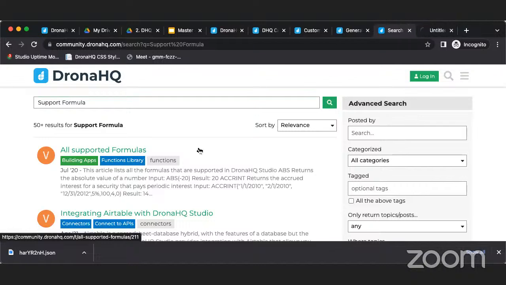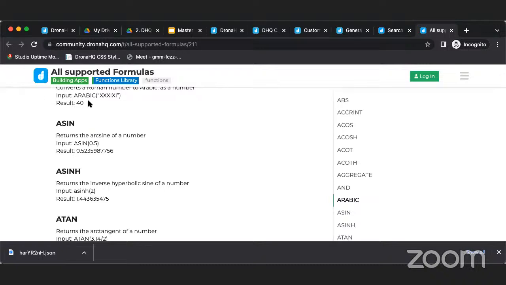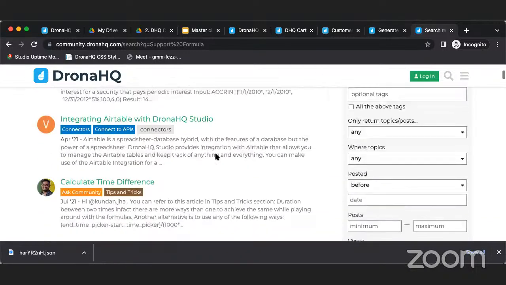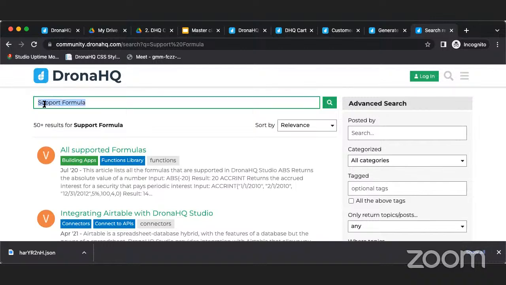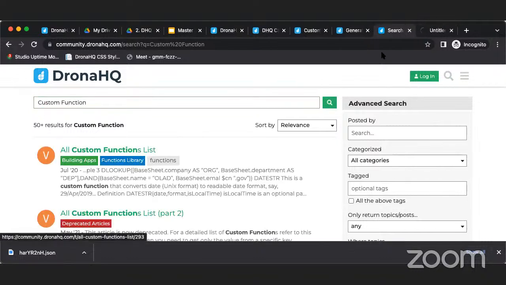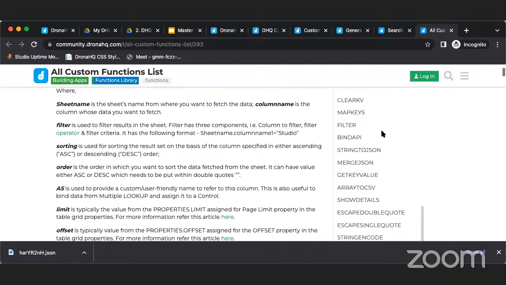So all supported formulas will give you a list of all the Excel formulas which we support, and its usage and all. That you can edit in the custom formula section over here in the builder. And in the all custom function list, you will see the extra functions which we have developed to provide support for a few needs.